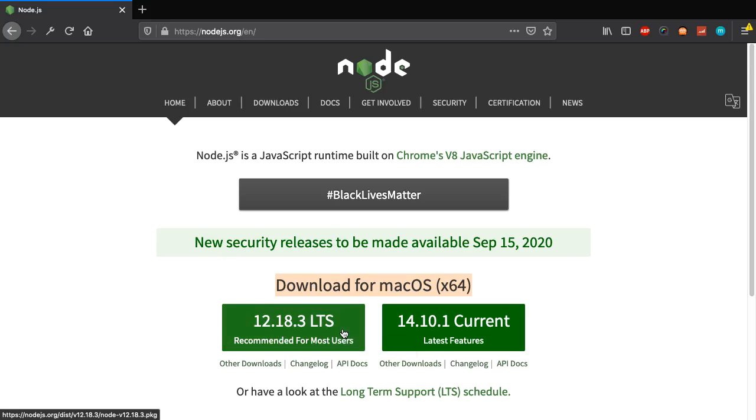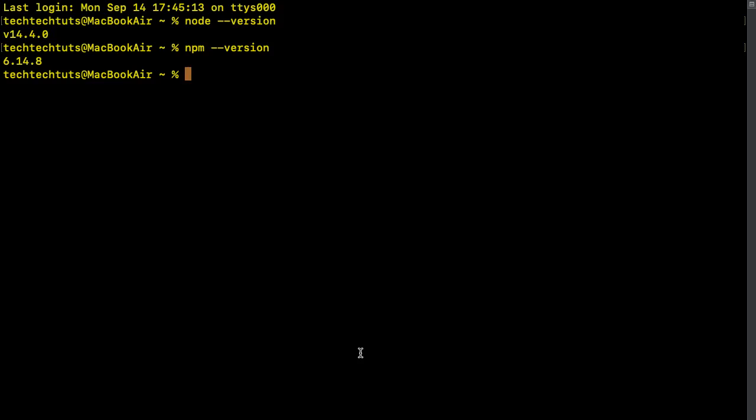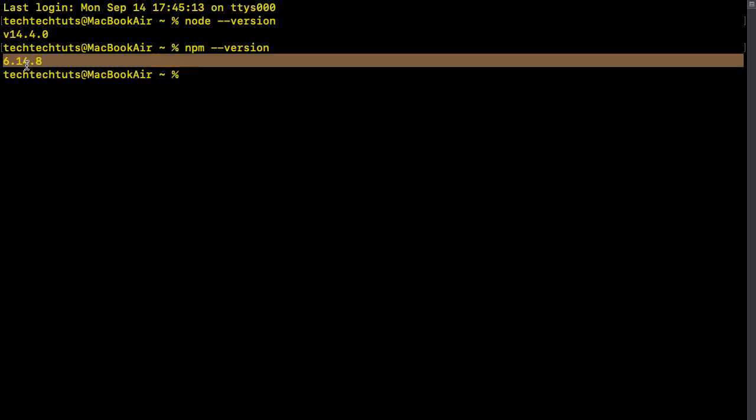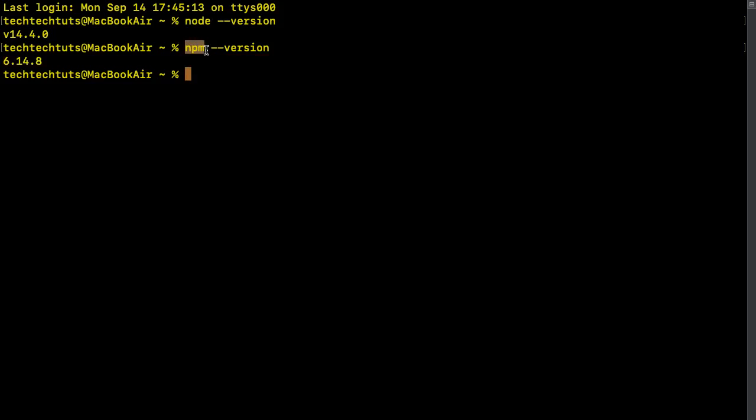If I can show you on my computer, I am using the Current version. Here you can see I am using Node version 14.4.0 and NPM version 6.14.8. When you install Node, you also install NPM, which is the Node package manager. With the help of NPM, you can install different JavaScript packages and use them inside your project, either in the front end or in the back end.